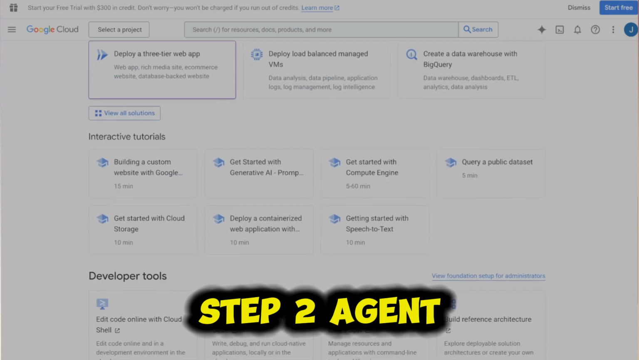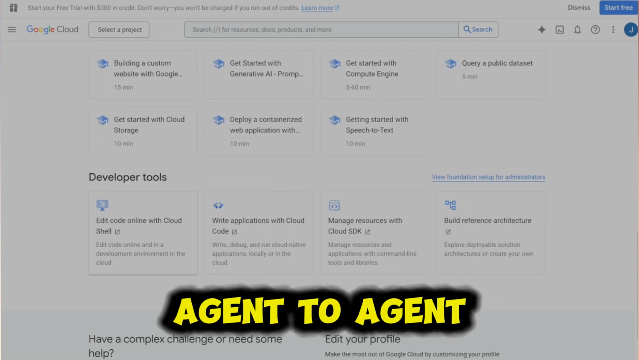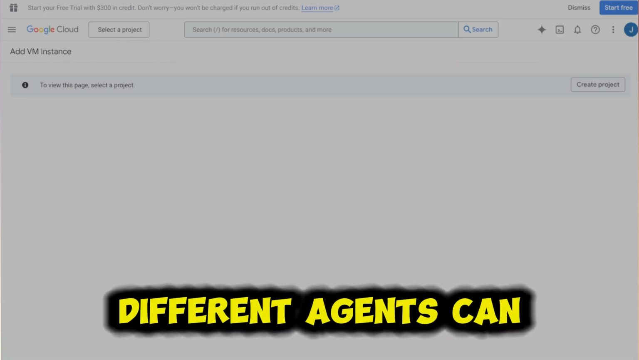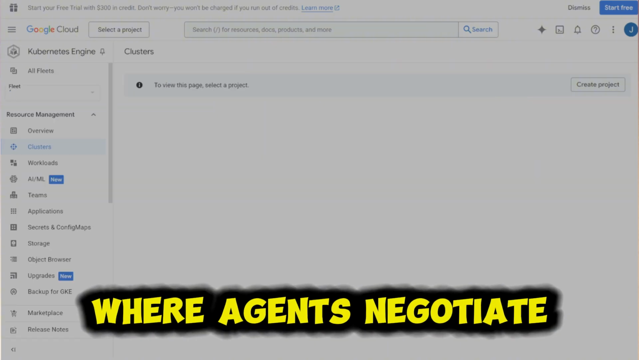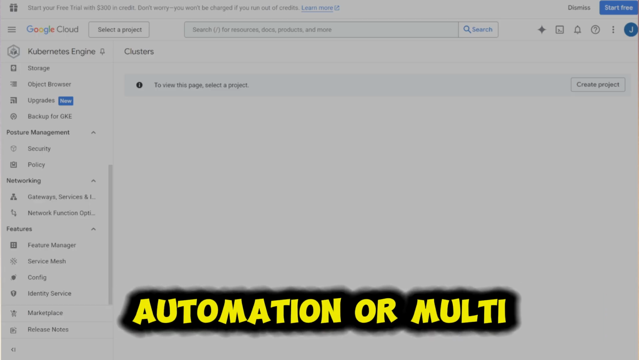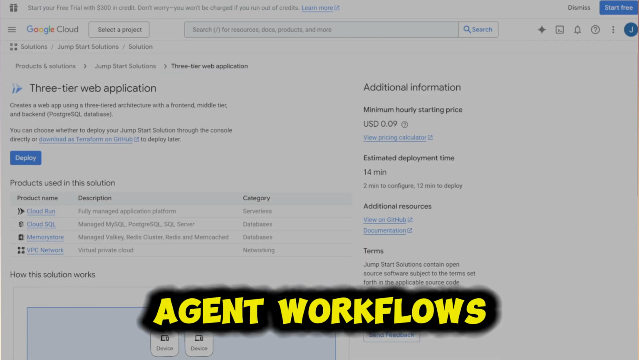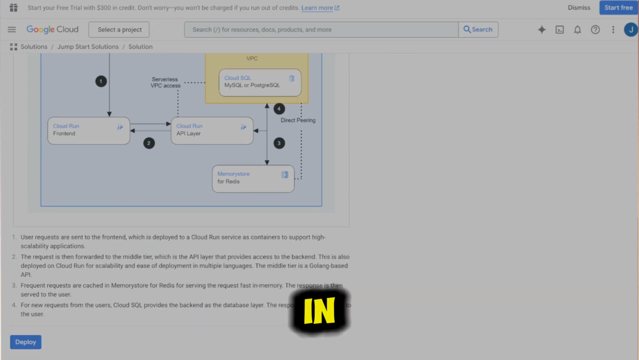Step 2: Agent-to-agent communication. Thanks to the agent-to-agent (A2A) protocol, different agents can communicate securely. That means you can build systems where agents negotiate or delegate tasks. For enterprise-style automation or multi-agent workflows, this is very powerful and helps avoid vendor lock-in.